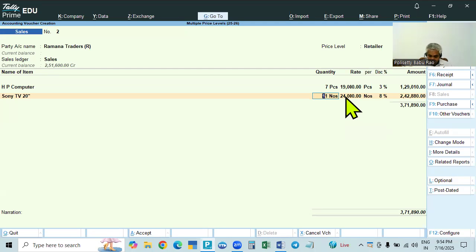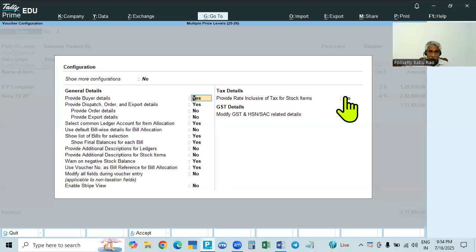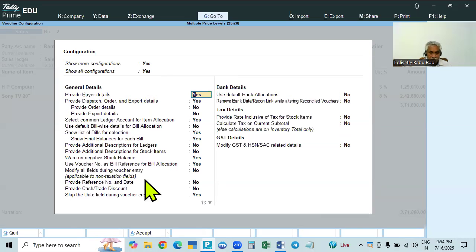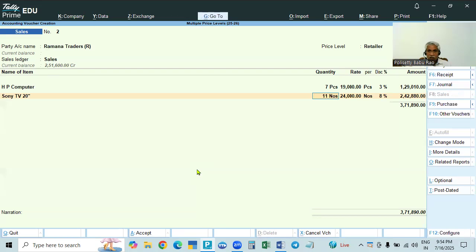What to do? In this case, we have to make an alteration in this field for this transaction only. So we go to F12. Take it here, make yes here, and this also make yes. You will get all the options. You see, modify all fields during the voucher entry. If you make it yes, we can modify all the fields. Any field we can modify.